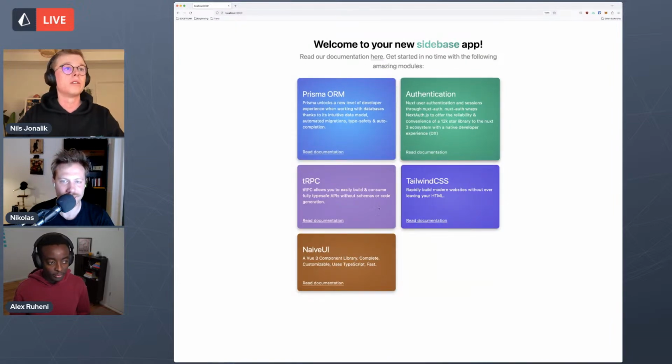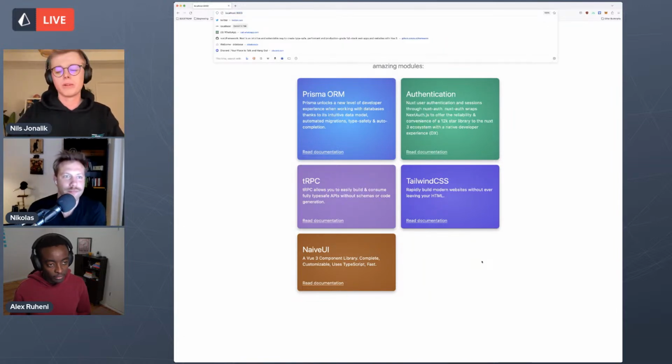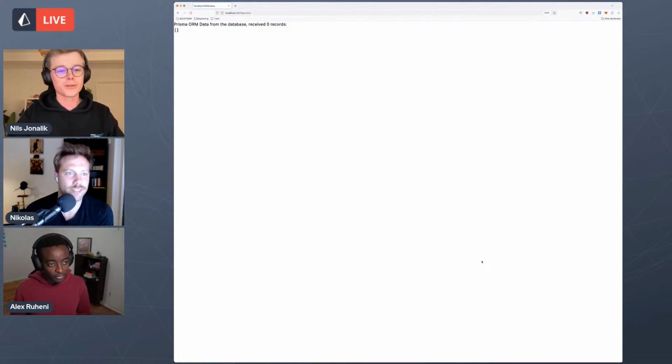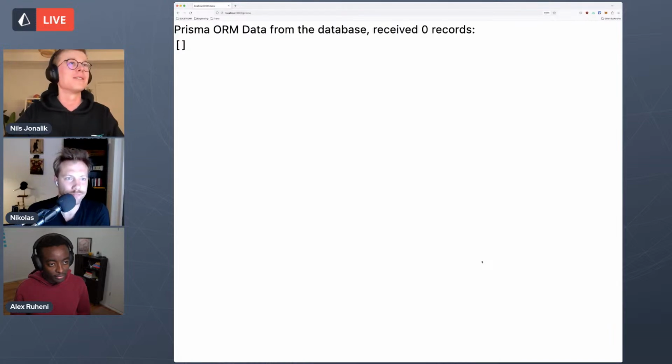Here you see the different components that are installed and already working for you, and you can just get going. There are also more detailed example pages, but those are a bit more ugly. I will still show them right now. So this is, for example, the Prisma example page, which is very minimalistic, as you can see.